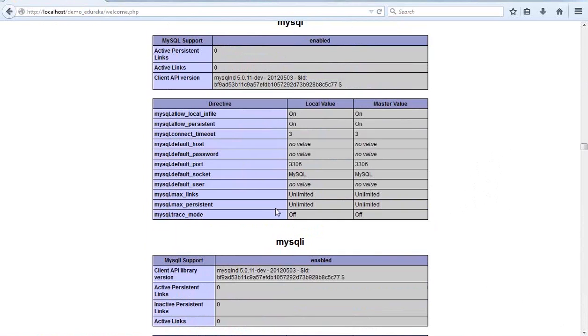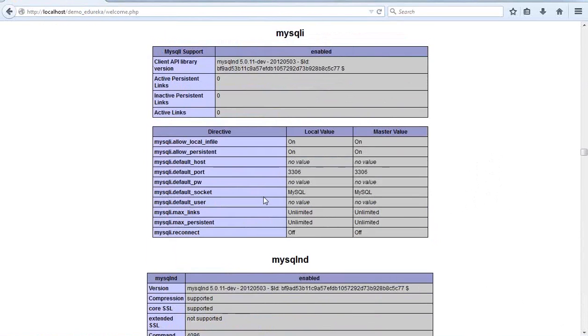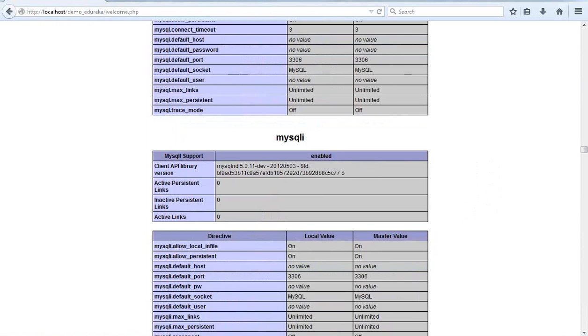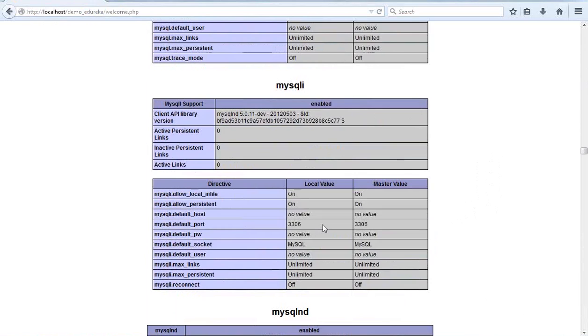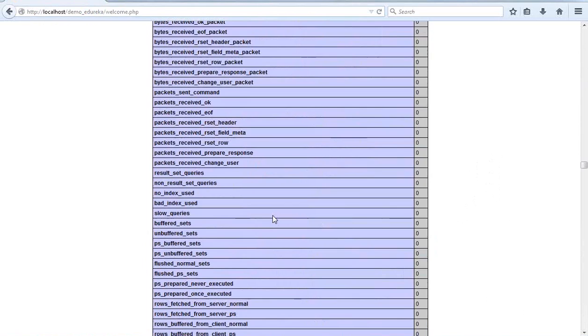So here you can see everything. MySQLi is basically the upgraded version of MySQL. It is the extensive version of MySQL, or you can say the object-oriented version of MySQL is called MySQLi. So here you are able to see all the PHP variables, that PDO.